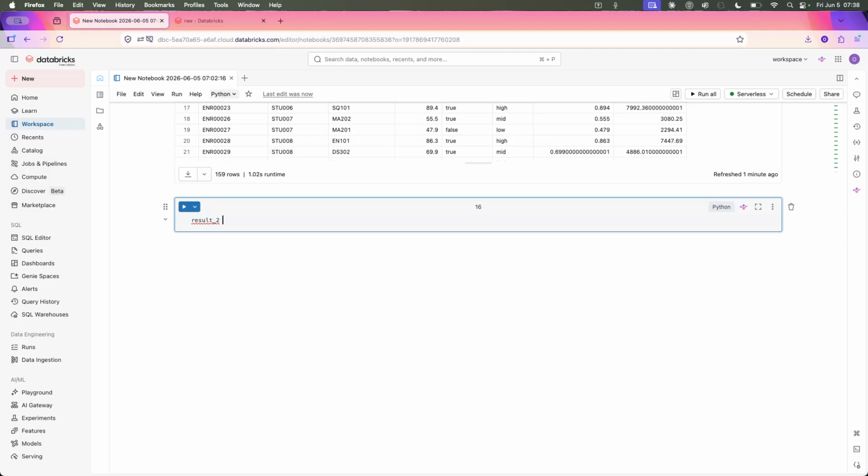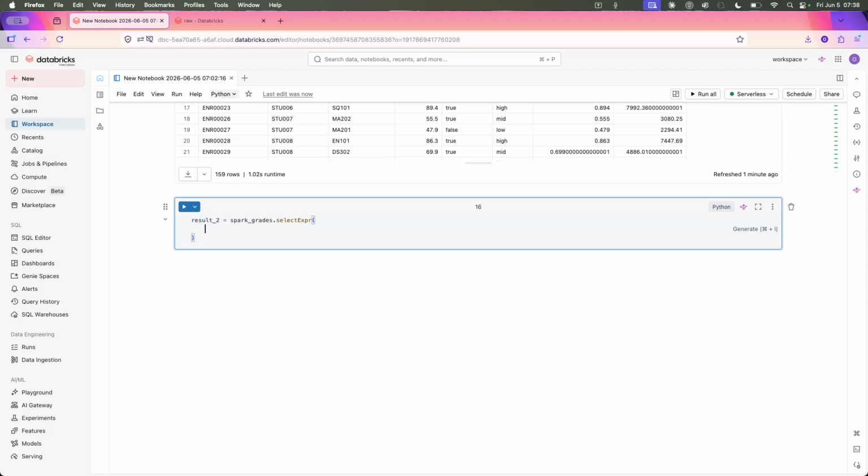Let's say results 2. Let me just do results 2. And I can say this results 2 is equal to Spark grades underscore dot selectExpr. And yes, we can now write the query like we are writing an SQL expression without the from clause, because the from is actually the data frame.